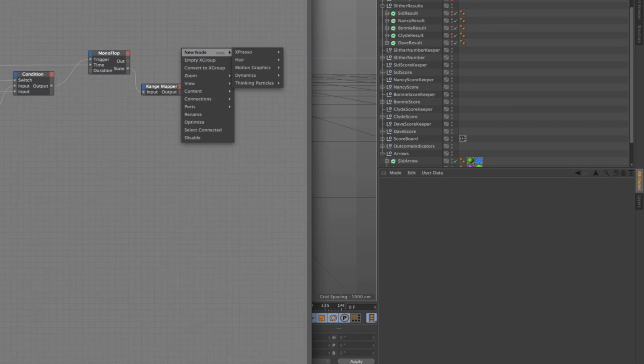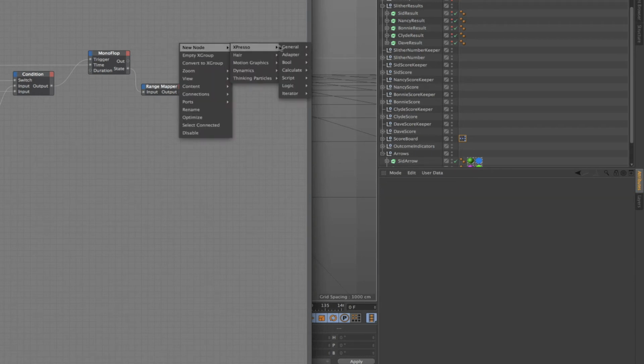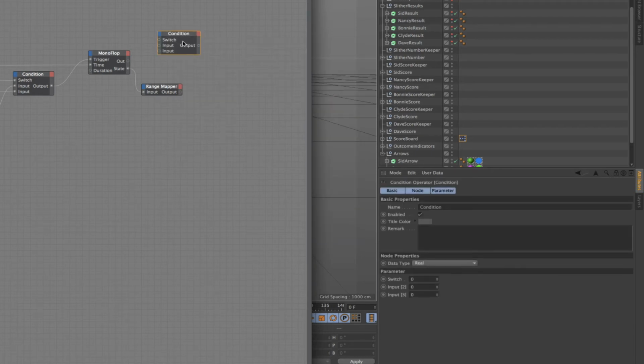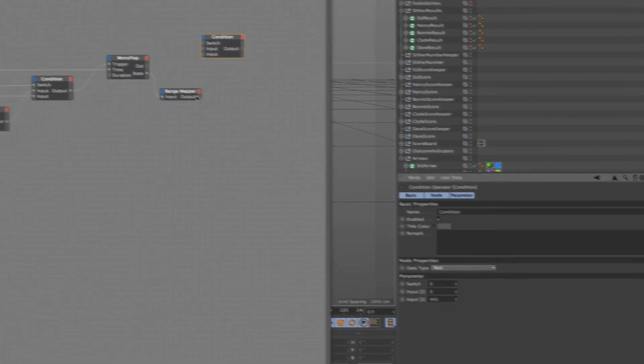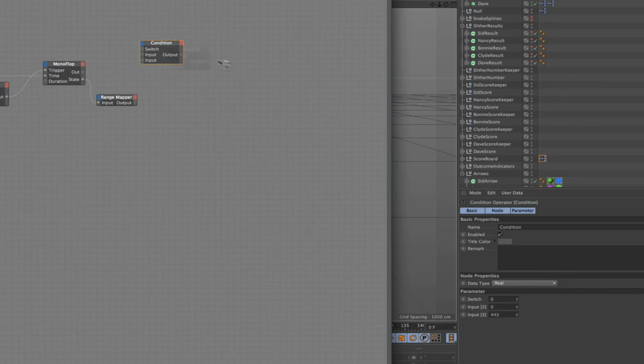Moving on from here, as per usual, I need my 2 compares. No, I beg your pardon, 2 conditions. I'll get my 2 conditions. So the first one, which will be going there, my range mapper, well, the first condition, I'll set that up anyway. It's going to be 0 because this is the one that's going to lock the start and finish positions as per usual. So 443 is going to go in there. And then following on from here, I need my second condition.